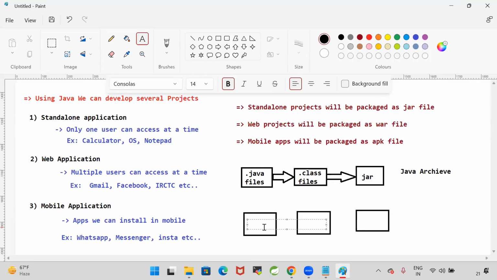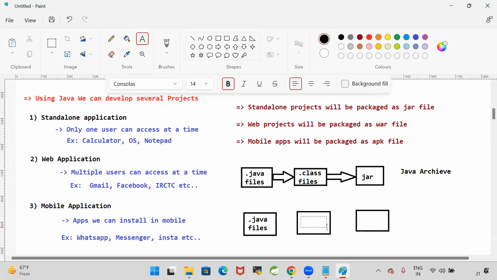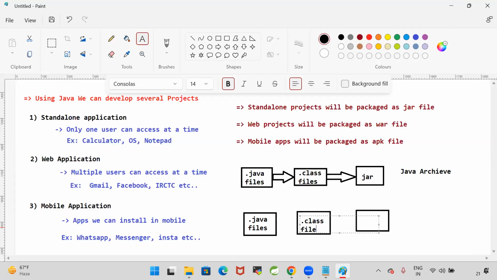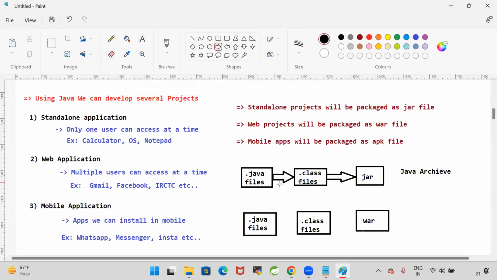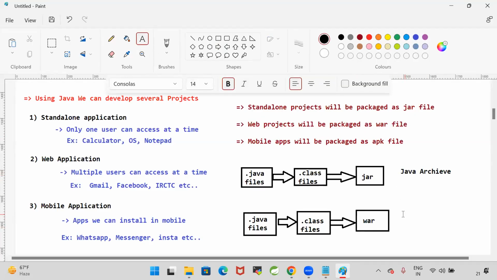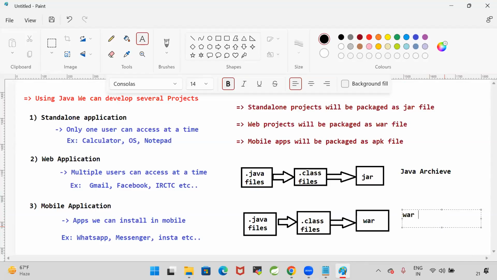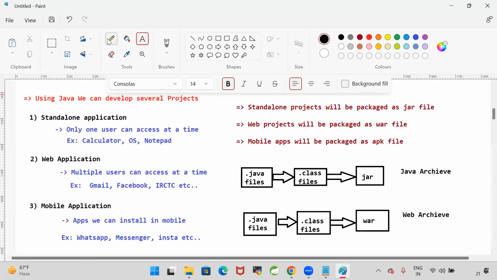Now if it is a web application, here also it is the same thing: .java files will be available. We need to compile the Java files, then we will get the .class files. Those .class files we need to package as a WAR file. If the application is a standalone project, we package it as a jar file. If it is a web application, we package it as a WAR file. What does WAR mean? WAR means web archive.